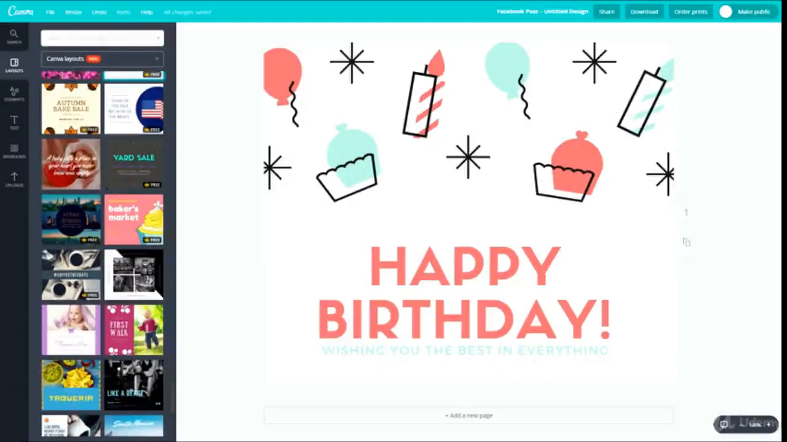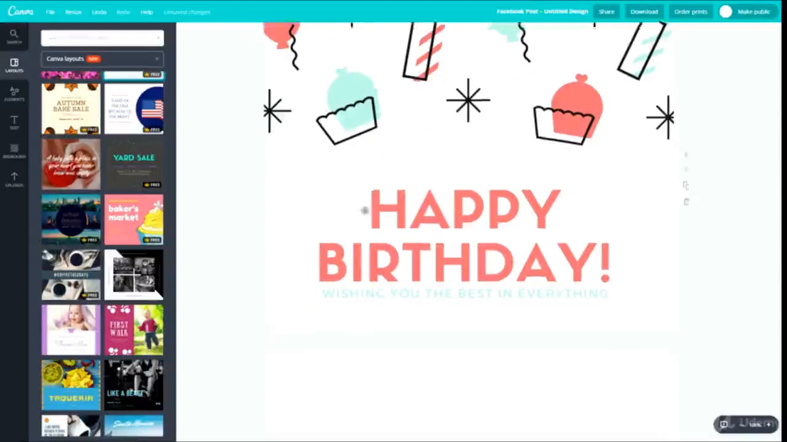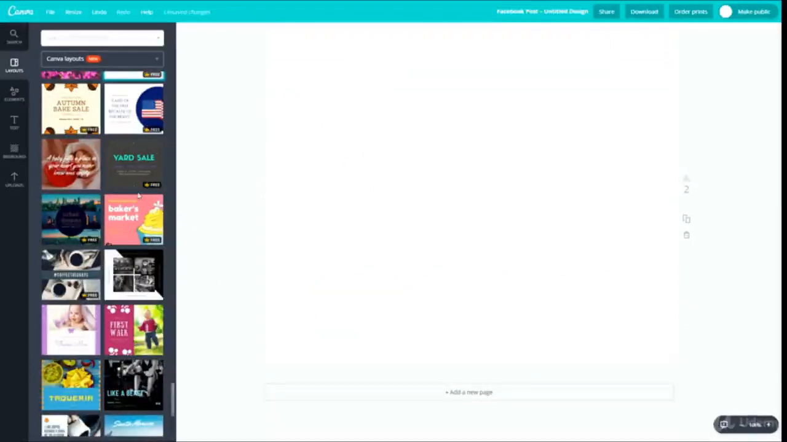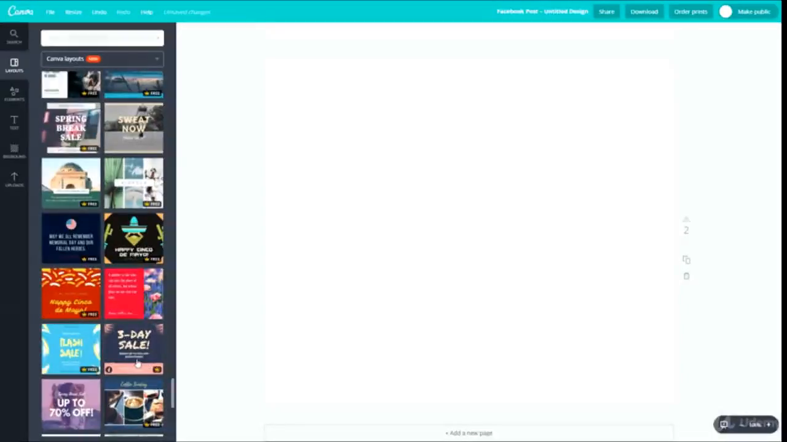But we don't have to do that one, so we can keep scrolling down. We can keep this one here and then add a new page if we want to, so that one's always there in case we want to design two. So we'll leave that one there as an example and then design something else as well if we want to. So let's keep scrolling down and see what we can find.